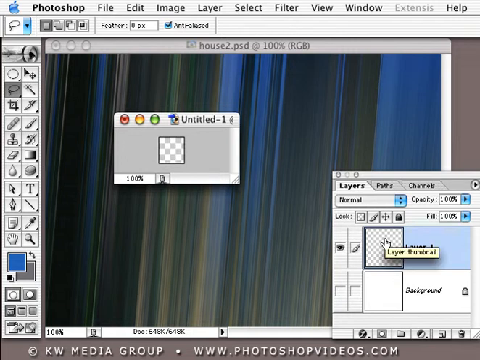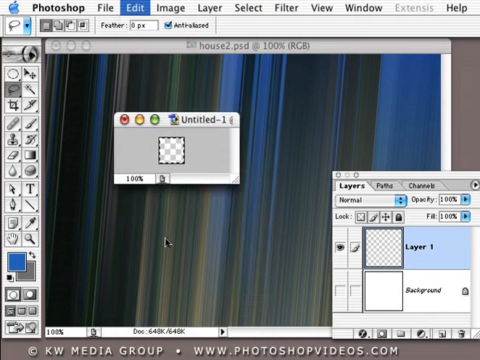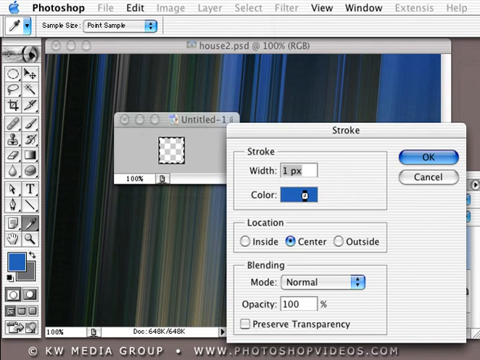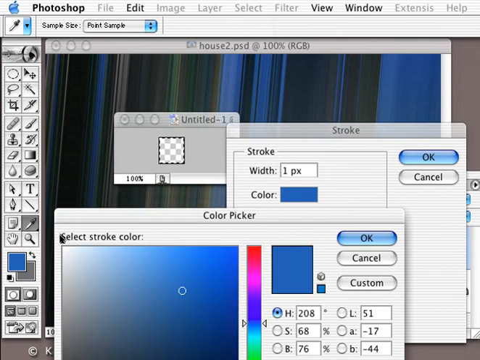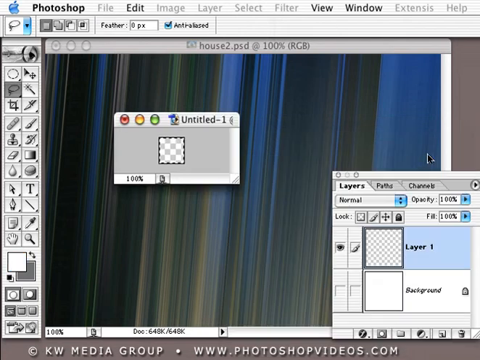Then I simply select all on this new document and then go to the Edit menu and choose Stroke. And then we decide what color. I'm just going to use white. It's fine. Let's get white there. Okay. And then you have to decide the size of your grid. I'm going to do a 2-pixel width stroke. Click OK. Now you can't really see it, but you'll see it shortly.